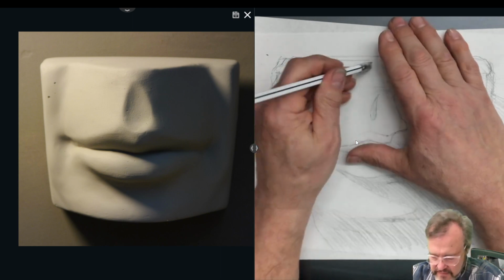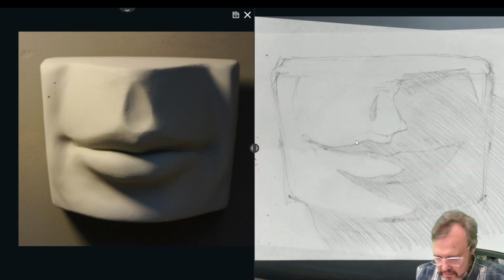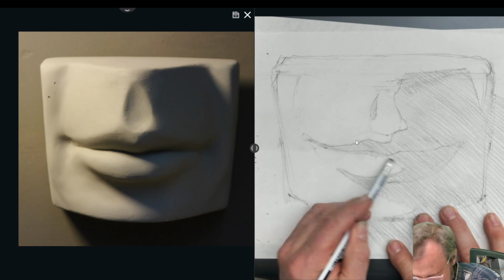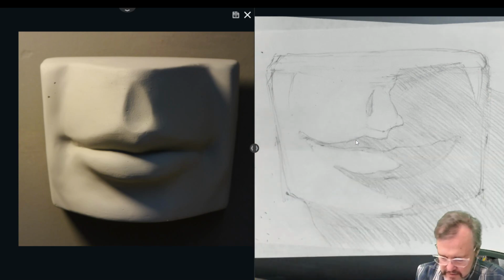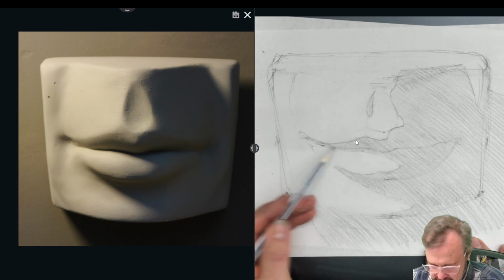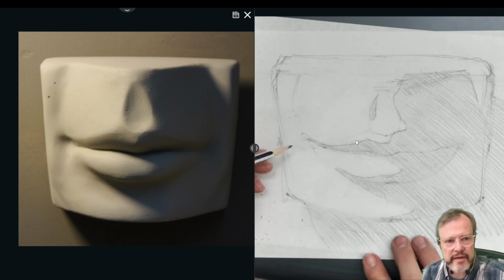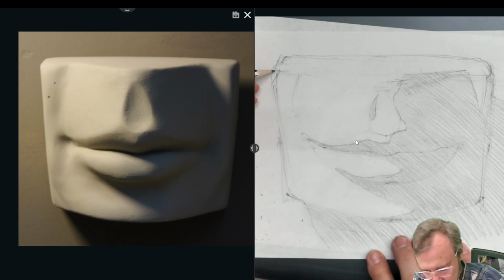So the drawing at this point is like putty. I can push and pull any of the shadow edges around until, when I squint my eyes a little, the whole thing is reading clearly as it should in terms of two values.